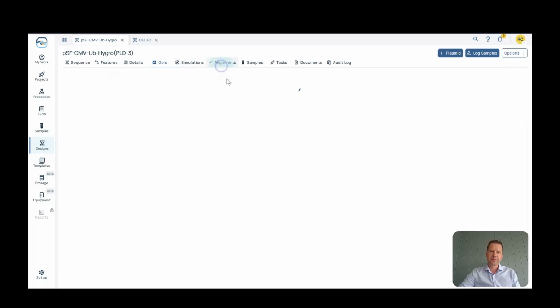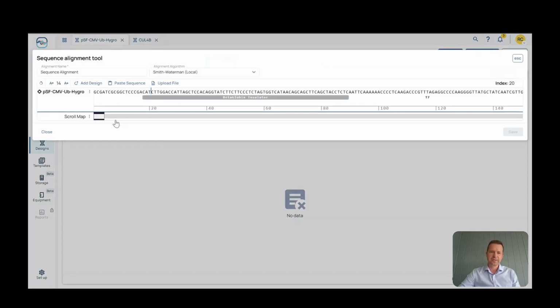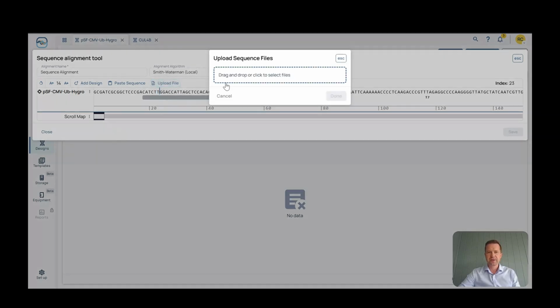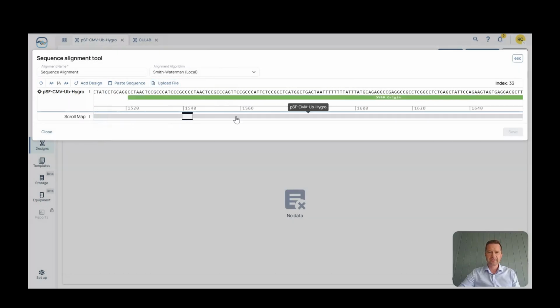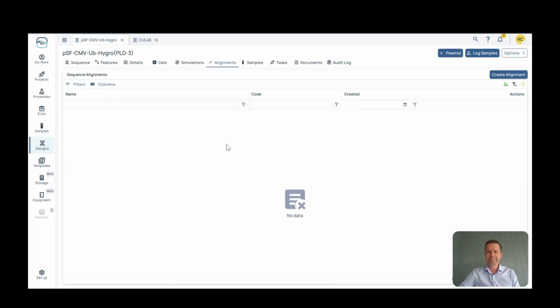If you wanted to do sequence alignment, you can do that by clicking Create Sequence Alignment. You can then select the alignment algorithm that you want to use, upload as many files as you need to align, and it will automatically align the sequence to your plasmid map. As a reference, if you had two designs in the system that you wanted to compare, you can do that by clicking Add Design, so it allows you to compare two different plasmids at the same time.